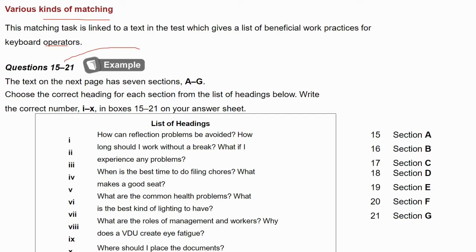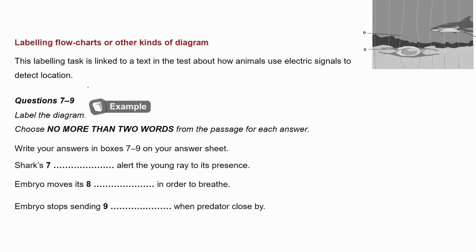Again, for example, you have this list of headings and these are the sections. The text on the next page has 7 sections, say A to G. Just an example. You need to choose the correct heading. You have to correctly match which one of these matches to which one. And you have to write 1 to 10 in these boxes.